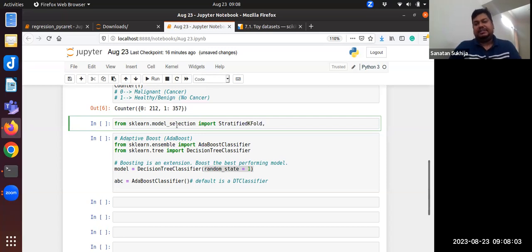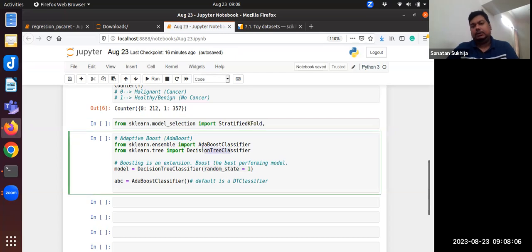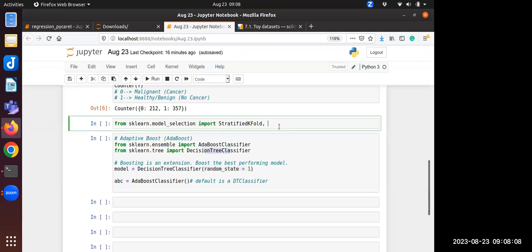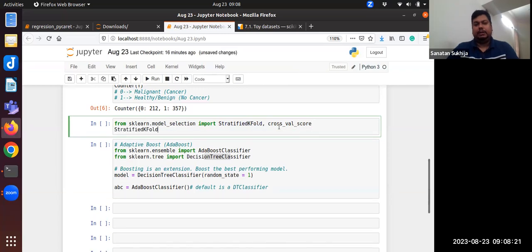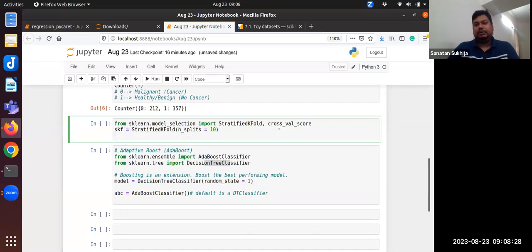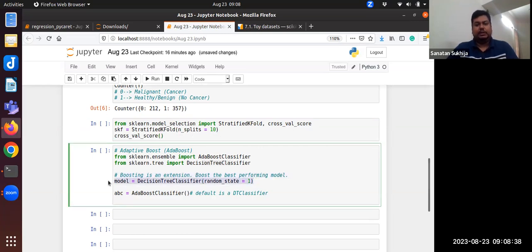Since I'm doing decision trees, is there a need to scale my data? No, right? So I don't have to scale my data, so I'm not going to do that. Let's define how many folds we want to run. I want to run 10 folds, and let's call this SKF. Now you can call cross_val_score. This will give you the results on the 10 folds. You have to provide the model, so let's say our model is this decision tree.